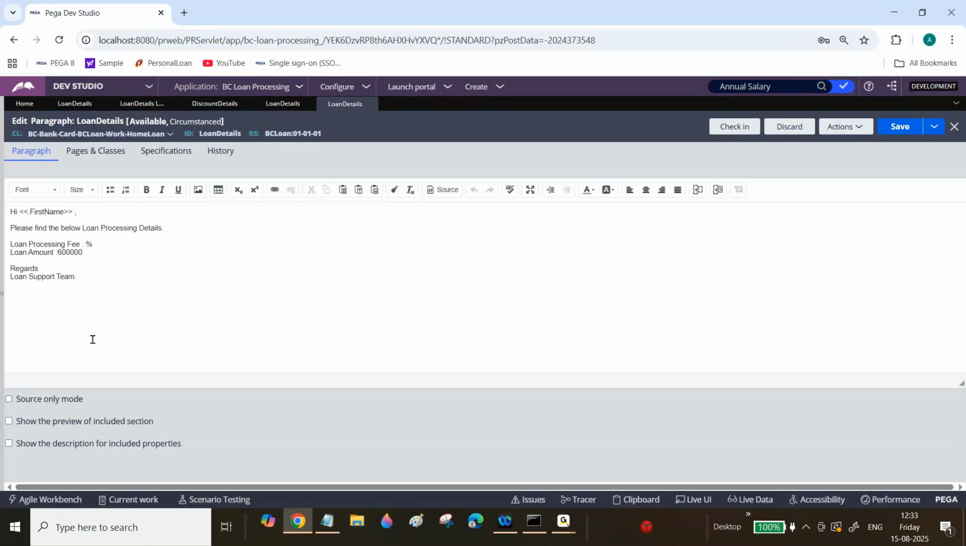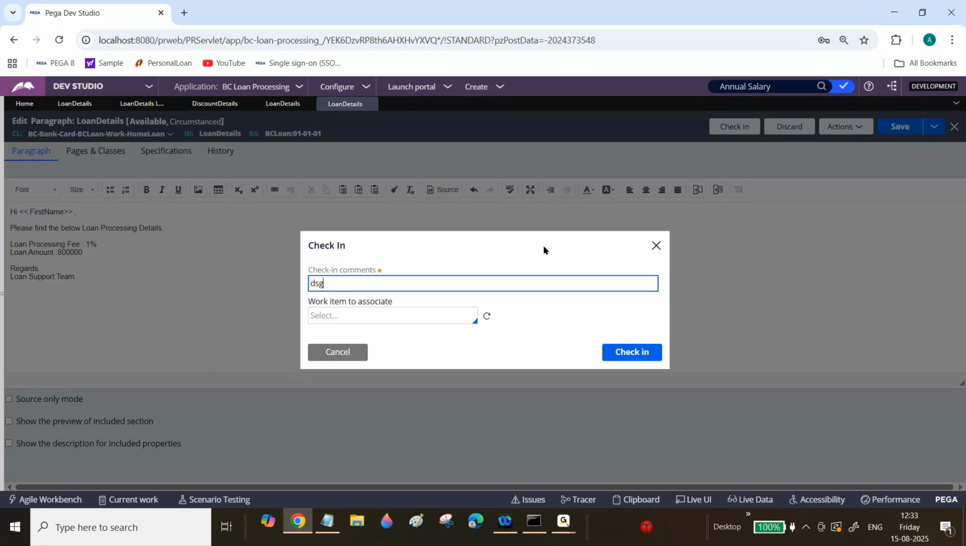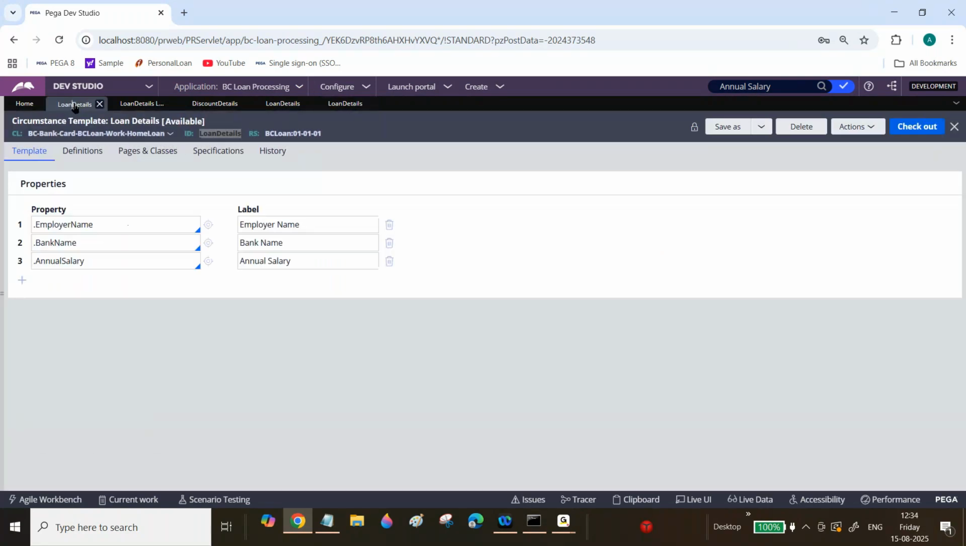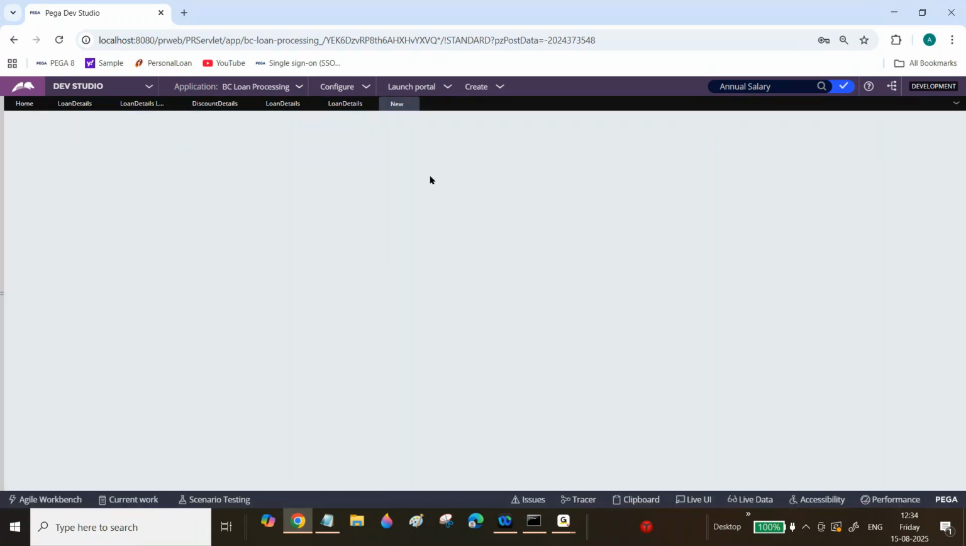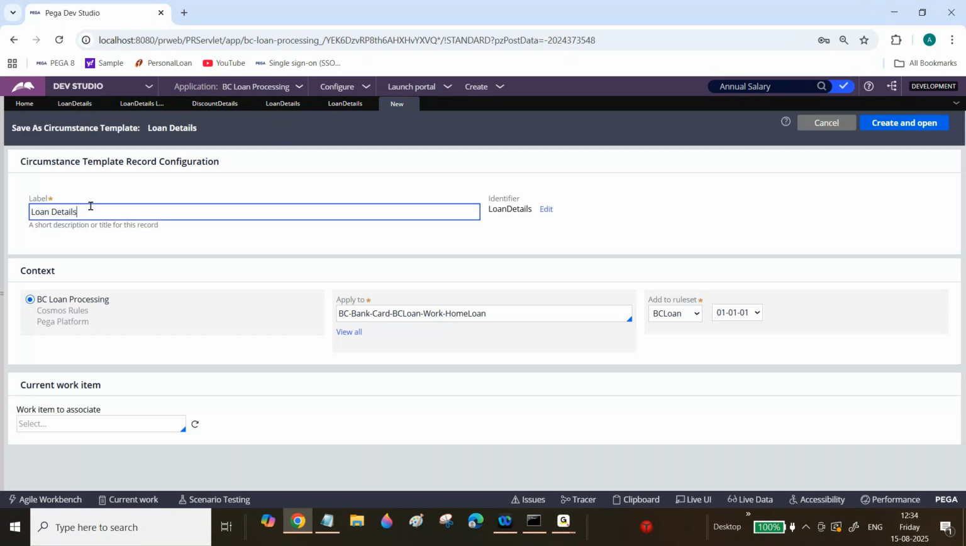Now sir, processing fees is 1%, and 8 lakhs. Now see, like that we can create multiple or not? Same like I can create one more, loan details one, just like I'm giving. Is it like that we can create one more? Okay, loan details is not required.